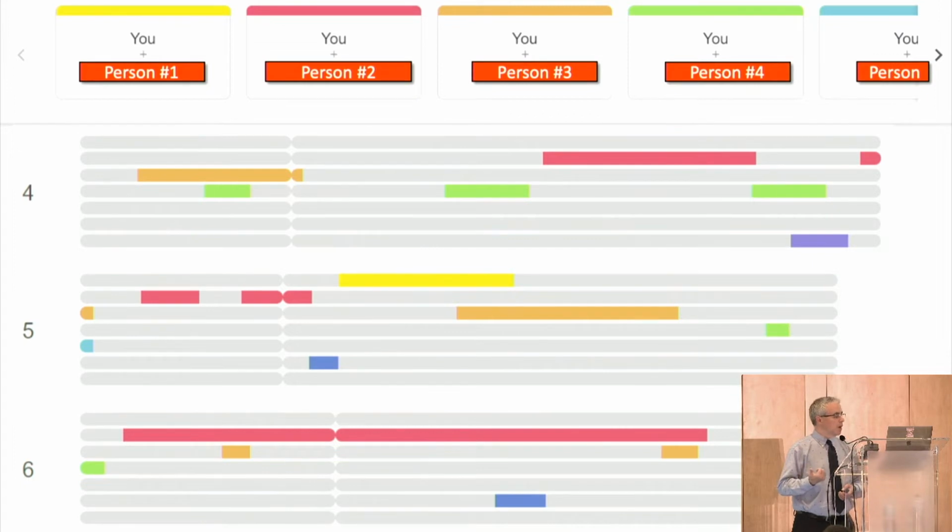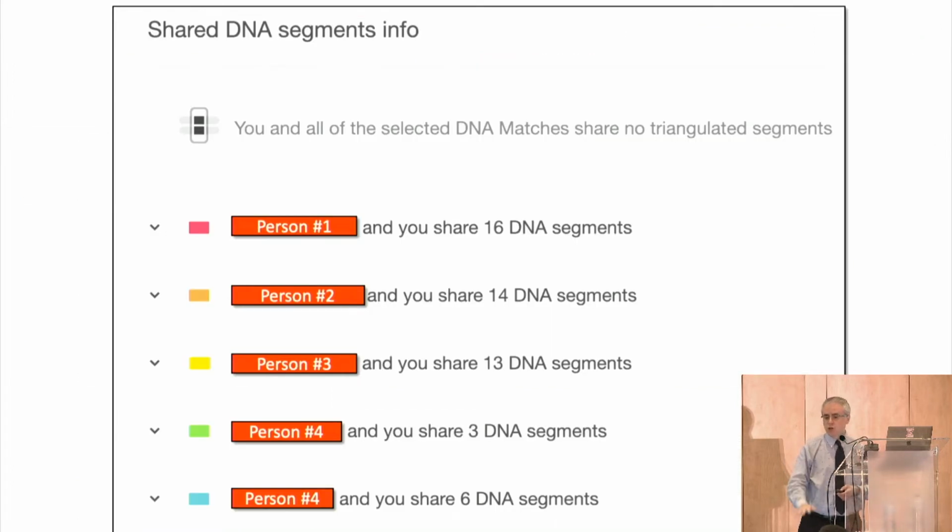So if we look at the red individual, you can see we have a couple of large pieces, a large piece on 4, a really, really large piece on 6. So that's the initial number. But I have to find out, where does that piece start? Where does that piece stop? So if I scroll down to the bottom of this page, I'll have this additional interface underneath the chromosome browser.